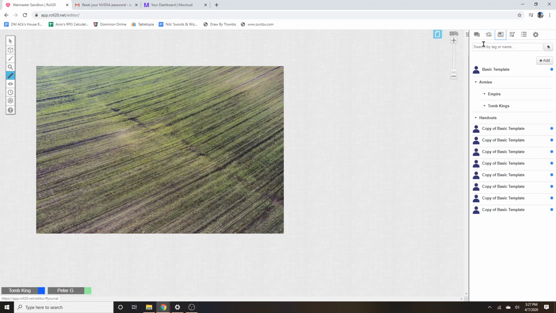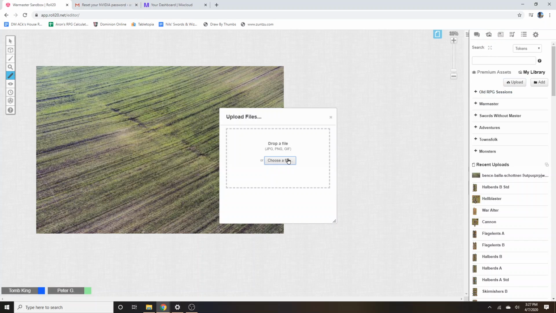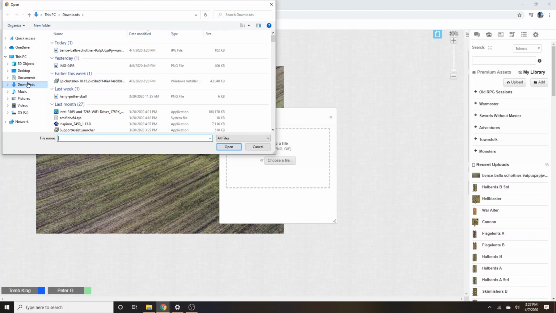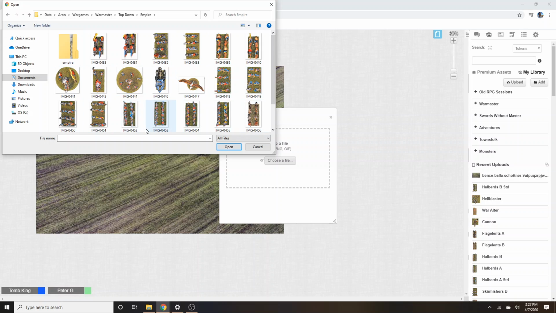Because I've already uploaded a bunch of these assets to my library, you can see them here. I'm going to show you quickly how you would get those into Roll20, much like what we did for the map. So we just choose upload, choose a file, browse to a location on our PC, and choose one or more of those files. Here I've got the Empire, all these top-down images. You would just drag and drop these in and they would get uploaded into your art library, and then you can create tokens out of them.